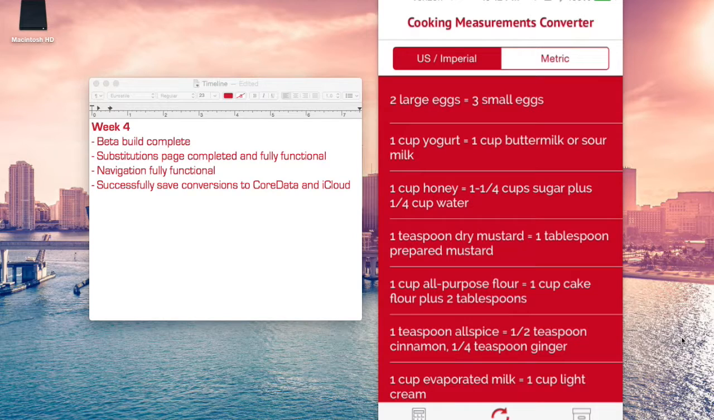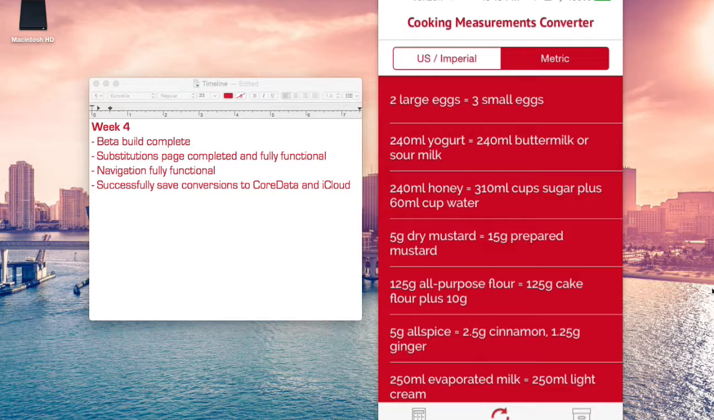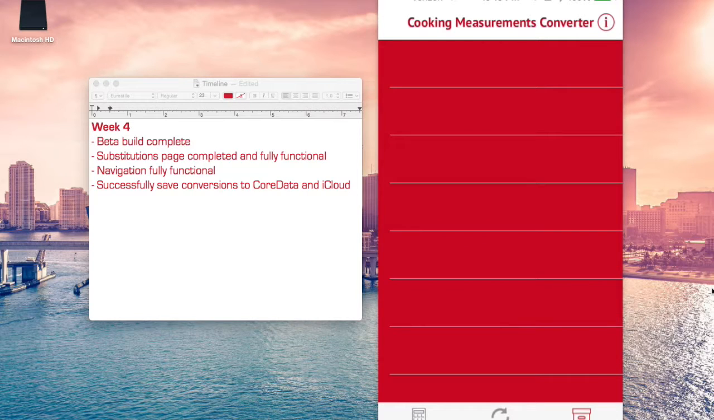And the reason why the US/Imperial is combined is because although their measurements are slightly different as far as the size of their teaspoon or their cup, they still use the same measurements. They still use cups, they still use teaspoons, tablespoons. It's just slightly different. So the US and the Imperial, they still can use the same units. And then your metric, they use the milliliters and the grams and stuff like that. So that's why I have everything combined like that. Then you have your saves here.